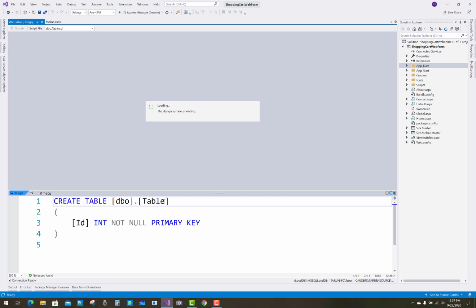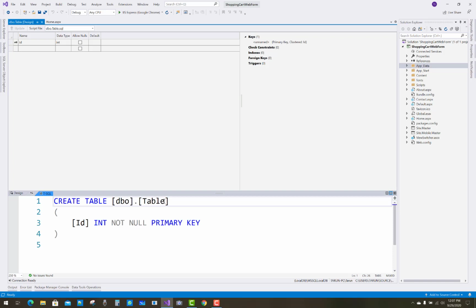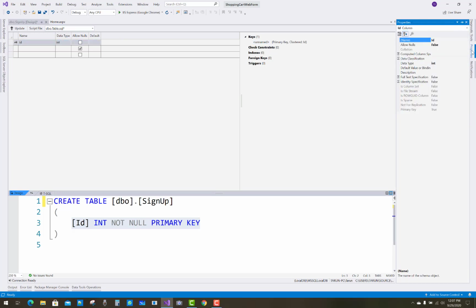Wait for some time. Okay, so the table name is signup, in which you can add some column names.